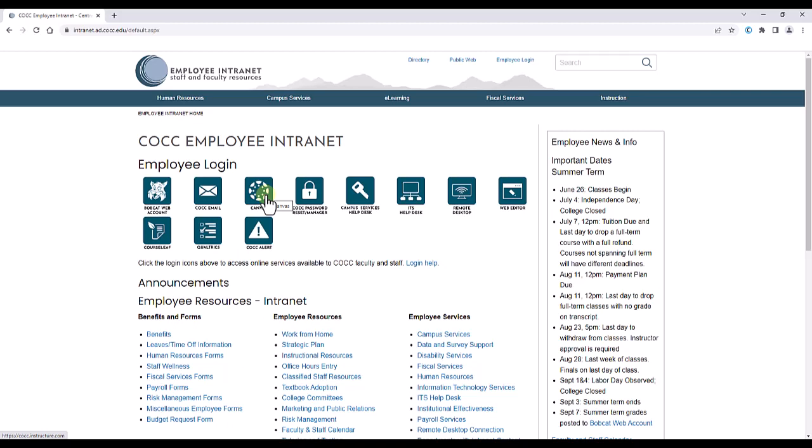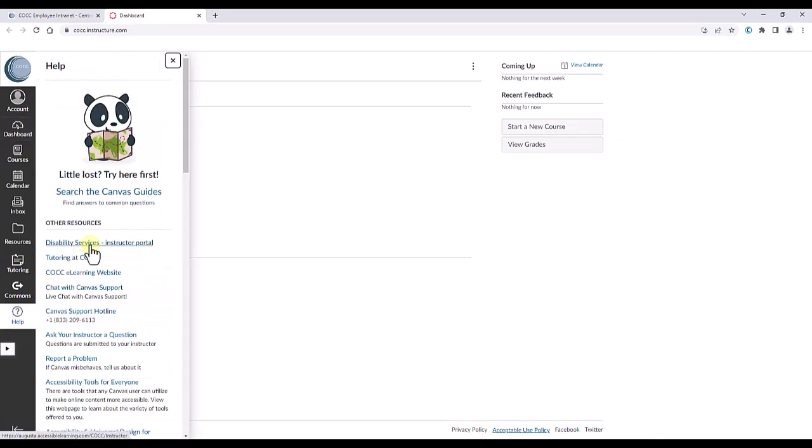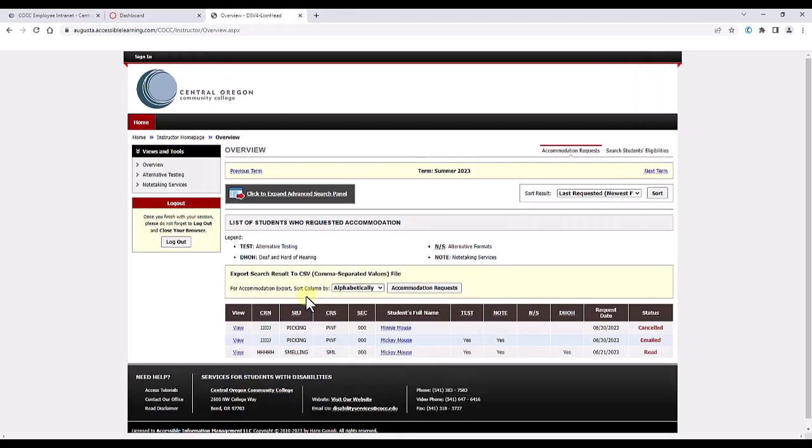To find the Instructor portal, go to the Employee Login page from the COCC website. Click on the Canvas login. Click on the Help Tools icon. Click on the Disability Services Instructor portal login. Review the FERPA reminder and make sure you are in a private area before clicking Continue.